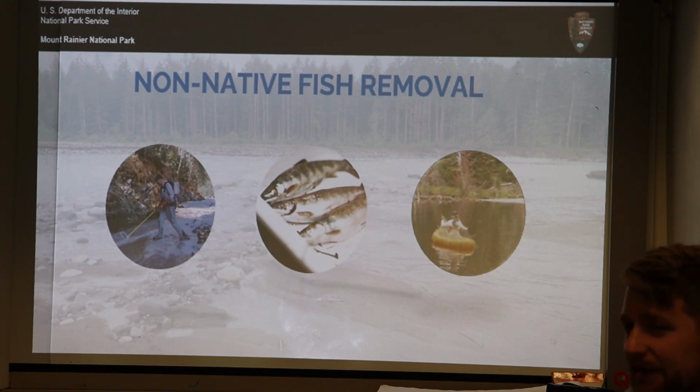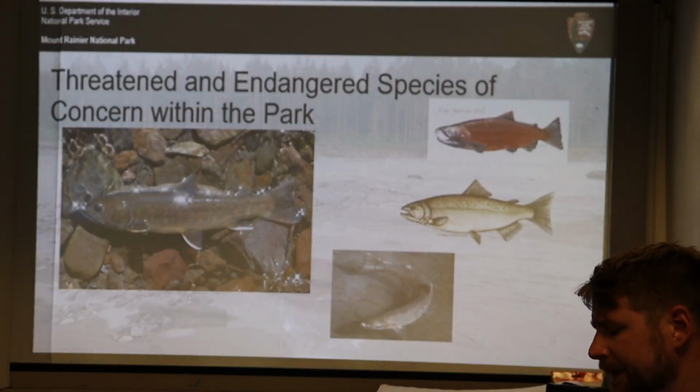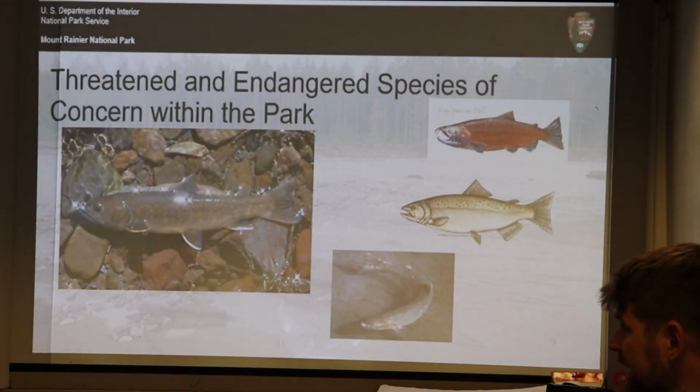Outreach and education is probably our best avenue for that. But yeah, kind of shifting our focus to a little bit more of our endangered species within the park. Again, Chandler had that slide talking about the Endangered Species Act. A lot of our management is affected and directed through the ESA, the Endangered Species Act.